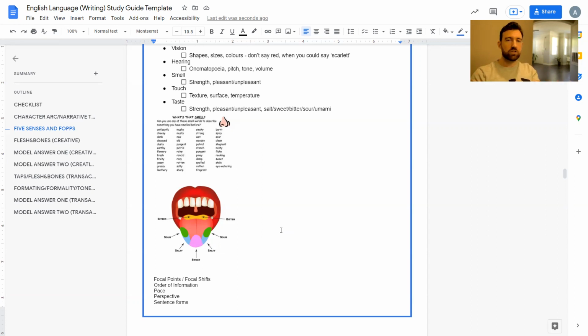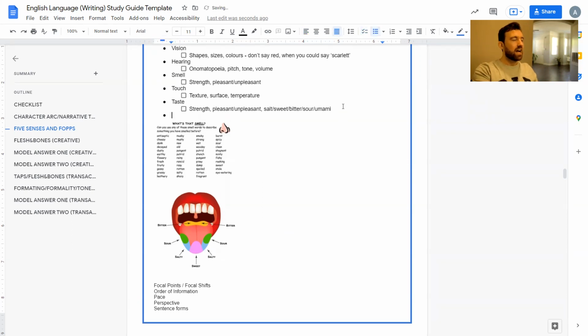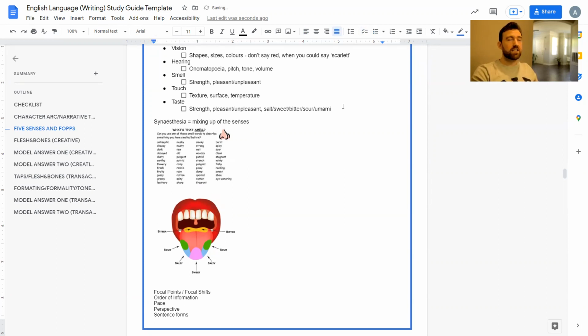So I had a student do a roller coaster piece the other day, and he talked about how he could taste the air. That's then known, this is the final thing I suppose in here, as synesthesia. Synesthesia. So this is a mixing up of the senses. And that can be really powerful as well if you want to try and add something really effective, an unusual sort of technique in your writing, mix up the senses.